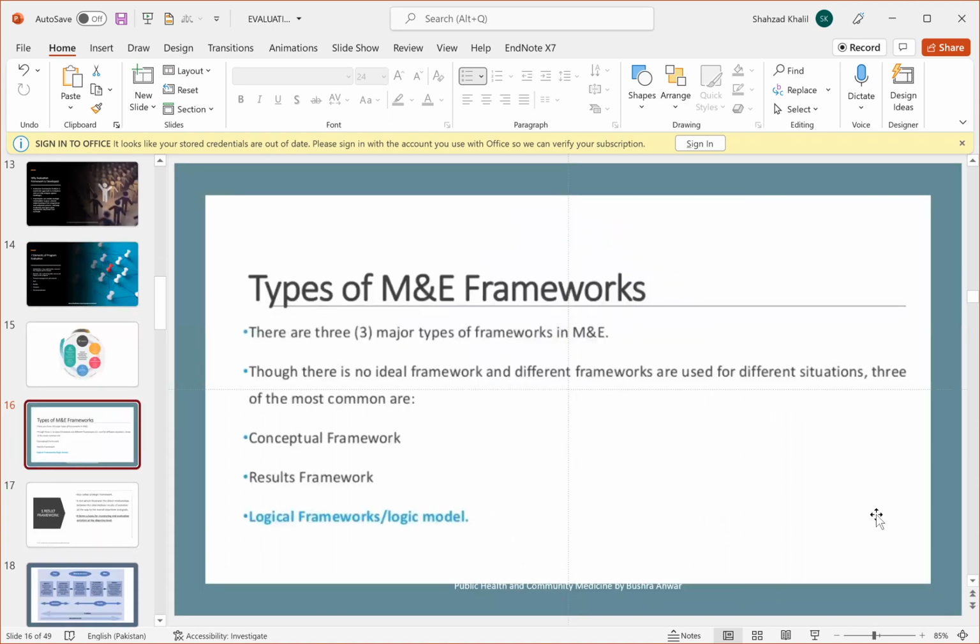Types of monitoring and evaluation frameworks. There are three major types of it. Though there is no ideal framework, different frameworks are used for different situations. Three of the most common are the conceptual framework, results framework, and the logical framework slash logic model.